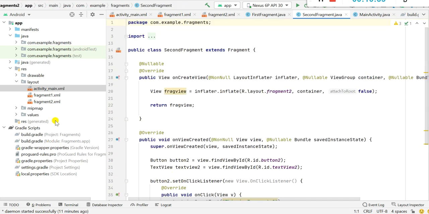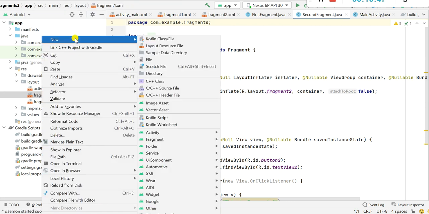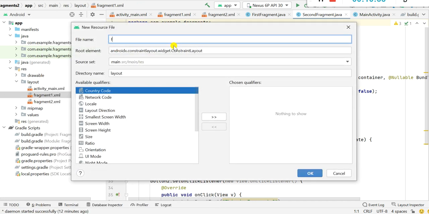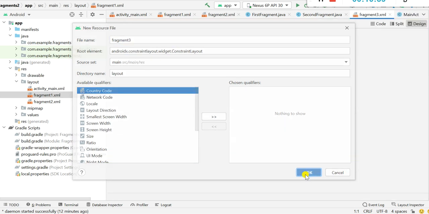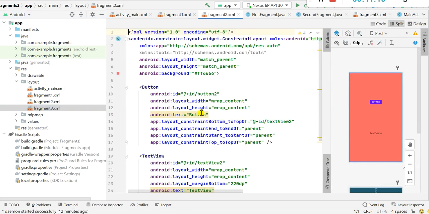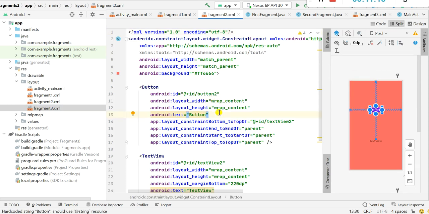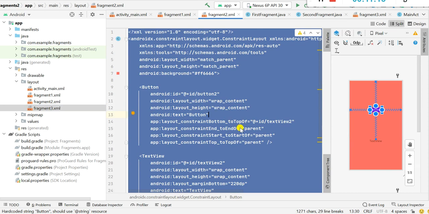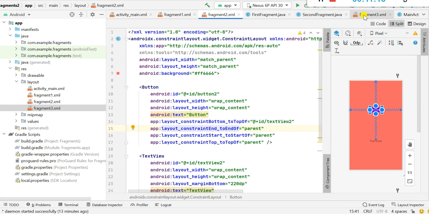Now I will create a third fragment. For creating the third fragment, I will click here, then click on new layout resource file. In this, I will name it fragment3.xml. In this, I will be adding a button and text view the same way as in the other fragments. So I'll just copy it from fragment 2, or I'll just add it here.